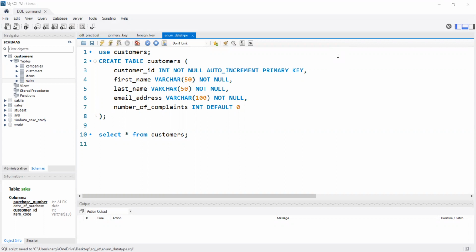Okay. So what I'm going to do, we have this table customers inside the customers database. I am going to add one field inside this, that is going to be gender, because it has only two values, and we know that enum only accepts single characters. So gender will have male and female, and I will be inserting M for male and F for female. Okay, so we will be using the alter command to insert this extra column.